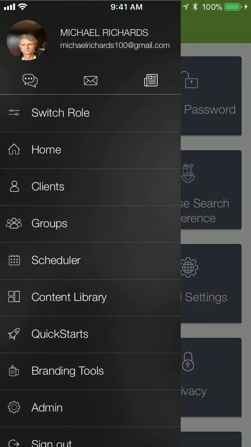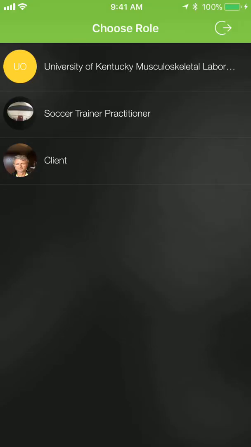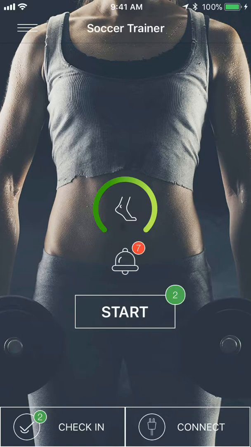The next thing you're going to see is the option to switch role. Switch role means that you can see what your client has access to. If I select client, you'll see the interface is similar but not exactly the same. The first option, the foot, gives your clients the ability to see the steps they've taken today and exercise minutes that they've captured through the Apple Health Kit. Relatively quickly, we'll also add the Google Fit equivalent, but for now, it's just available through the iOS platform.